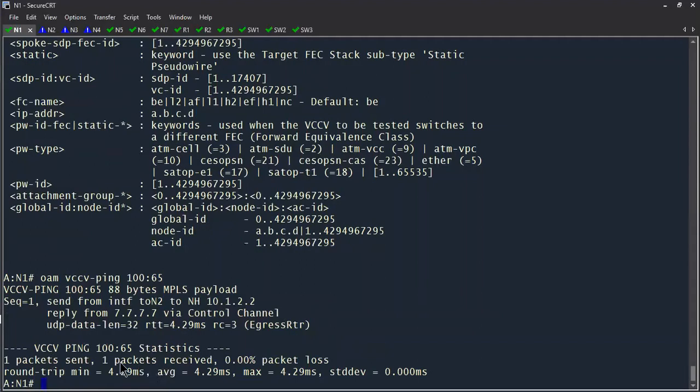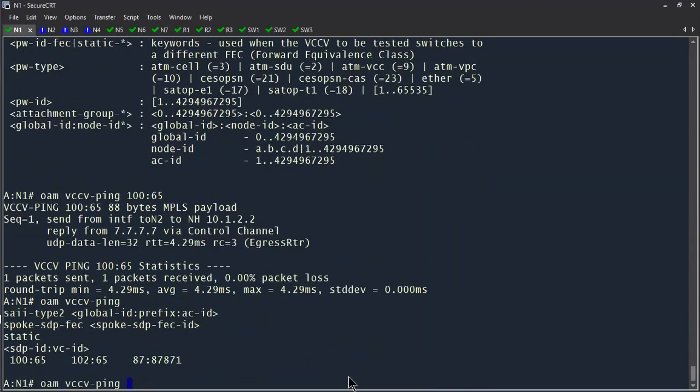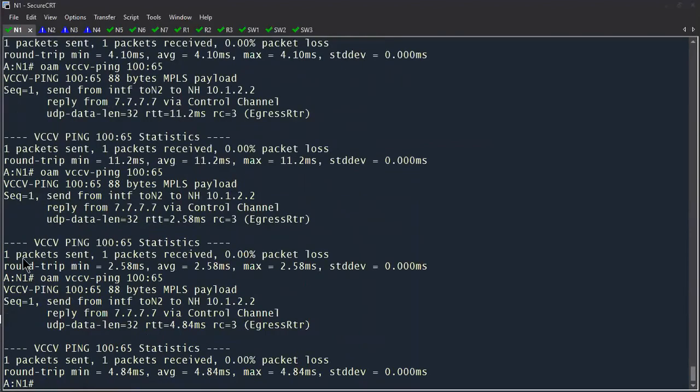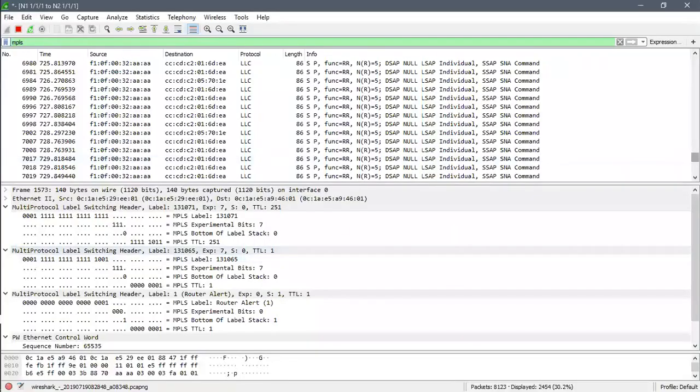So one packet was sent, one packet was received. So this confirms that our pseudowire is functioning between N1 and N7. Now let's try our pseudowire between N1 and N6. One packet sent, one packet received. So we see that's functioning as well. Now let's send a few and go to Wireshark and see what Wireshark has.